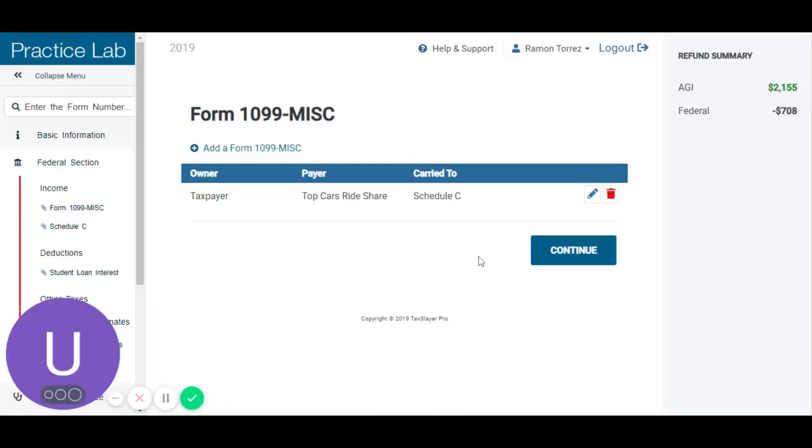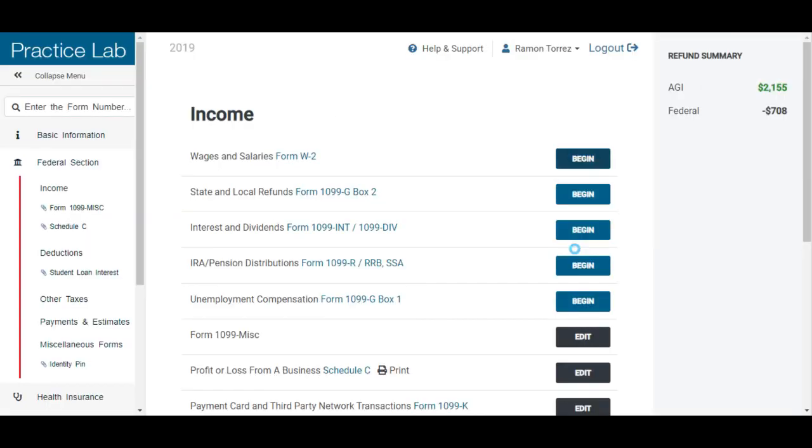So we can go ahead and exit the Schedule C, and you can see that it's the miscellaneous form. It says this carried to Schedule C. And that's how you know it. We saw it in the return, but you also can see here that it got carried correctly.